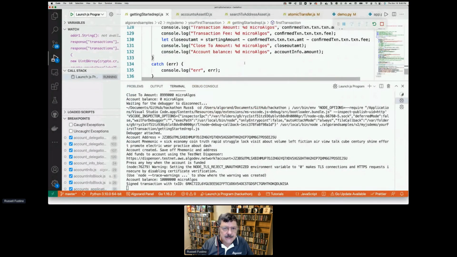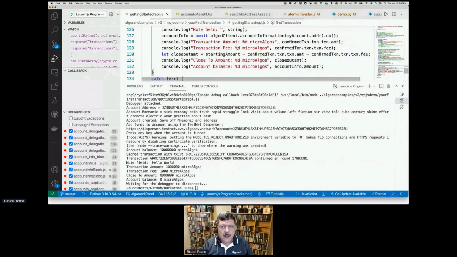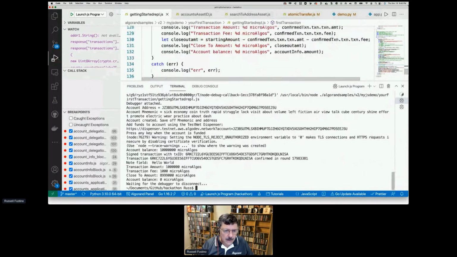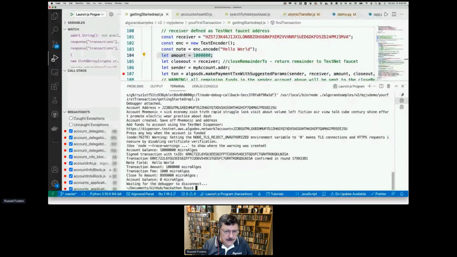So it's signing it right now. It's going to wait for the confirmation, which is about 5 seconds. And then it's going to print off all this information that you see down here below. So there was the transaction amount. We were sending 1 algo that we had fired up in the code. Right there is the amount. And then this is what we have left.